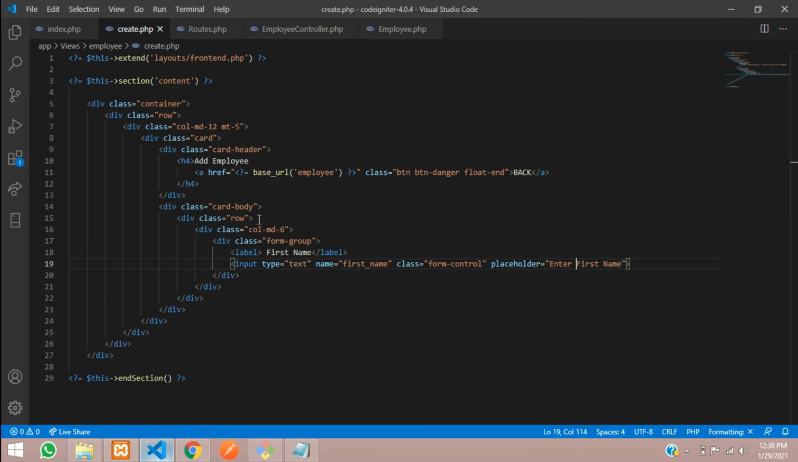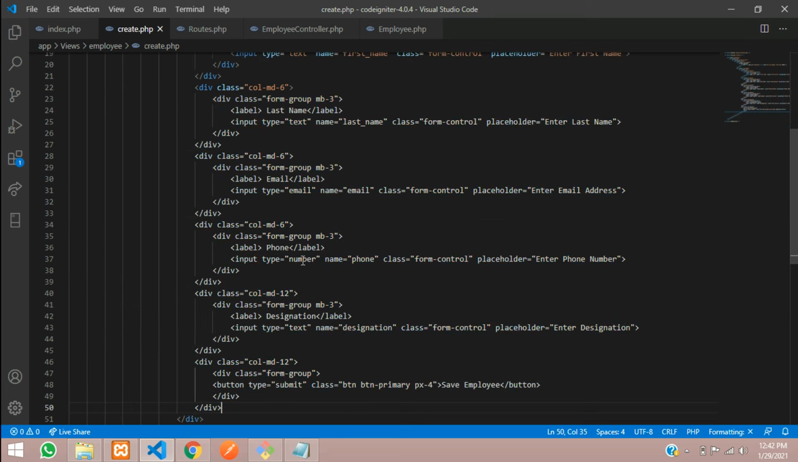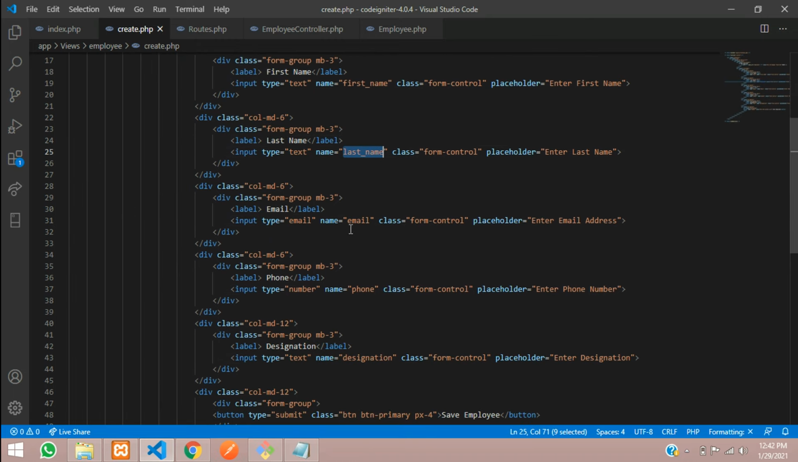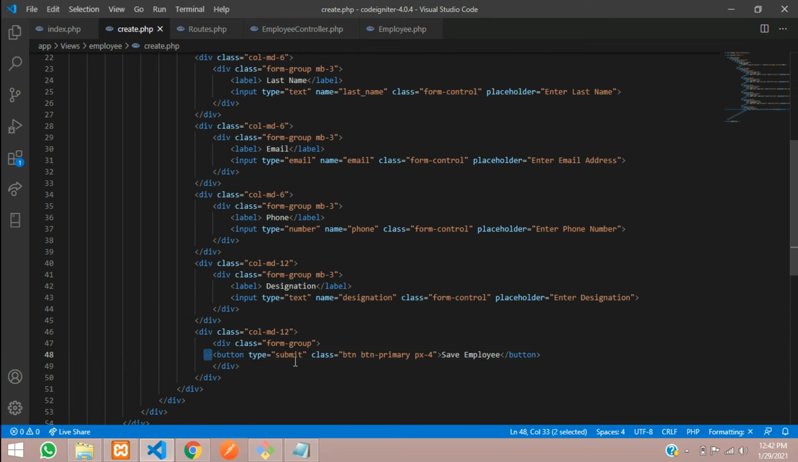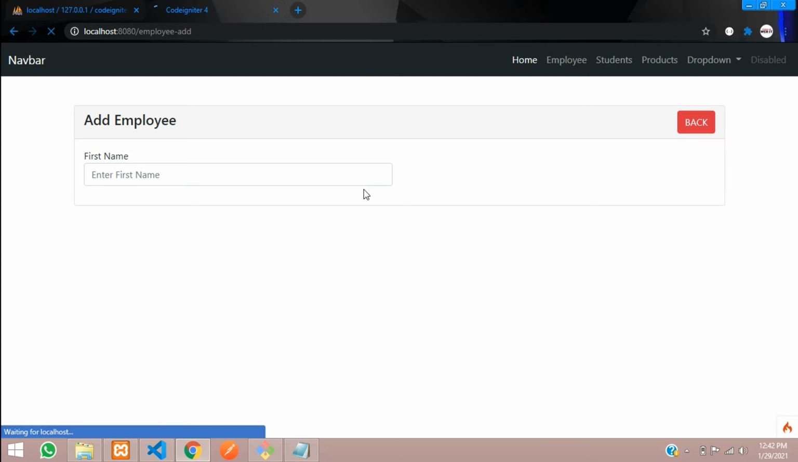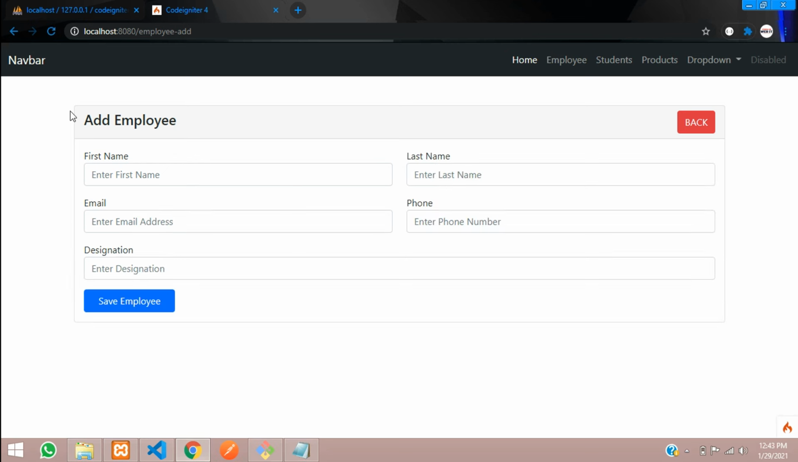So let me just design all the required fields till that. So guys, now I have designed, let me just paste that, done. As simple, you can see the same name which I have created for first name, then last name with the name attribute called last_name, email, phone and designation with one simple button called submit. Then let me just refresh and show you the output. Our form is ready now.